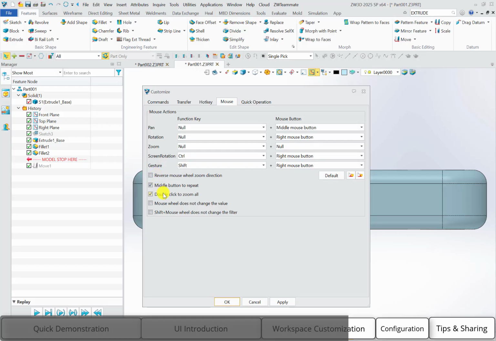And also double click to zoom out. Personally, I think it's very useful. So I suggest you to check it.